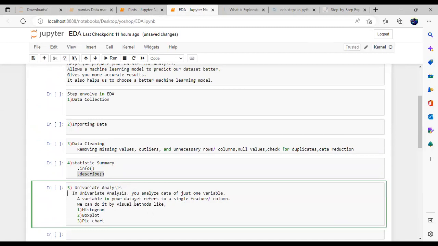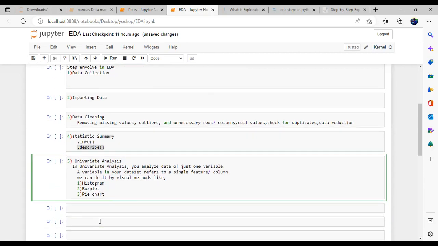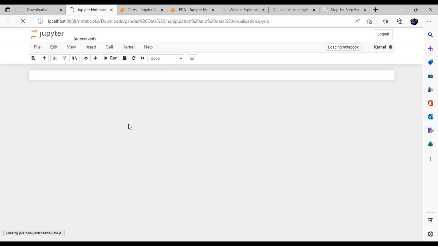In univariate analysis, you can analyze data of just one variable. A variable in your data set refers to a single feature or column, also called a single feature. So how to find it? We can do it by visual methods like histogram, box plot, and pie chart. Histogram, you all people know. Let's see all three.